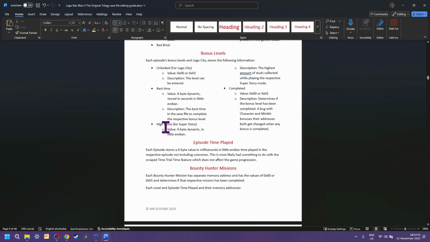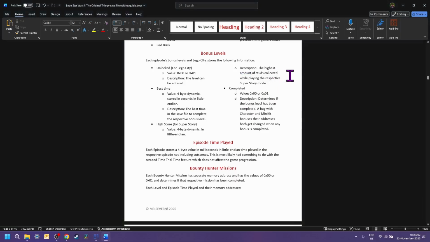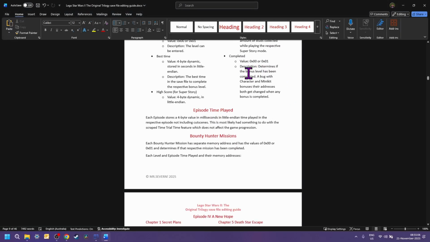And then, high score for Super Story, only Super Story. So the highest amount of studs collected while playing the respective story mode. And then there's the completed. There is a bug with character and mini kit bonuses, where I assume it should be one way, but there's a bit of a bug: when you complete any bonus in that level, they become one as well.